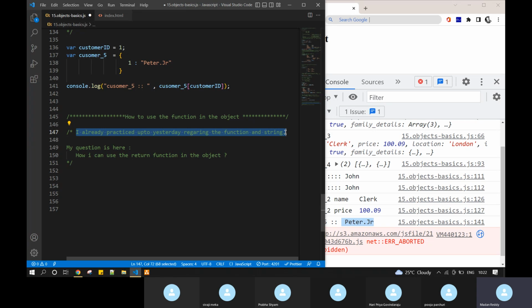Okay, so I know the function, I know the string, I know the return type. But what I'm asking is: instead of the string "Peter Junior" here, can I use one function which contains the return type? Can I apply that function over here instead of the string?